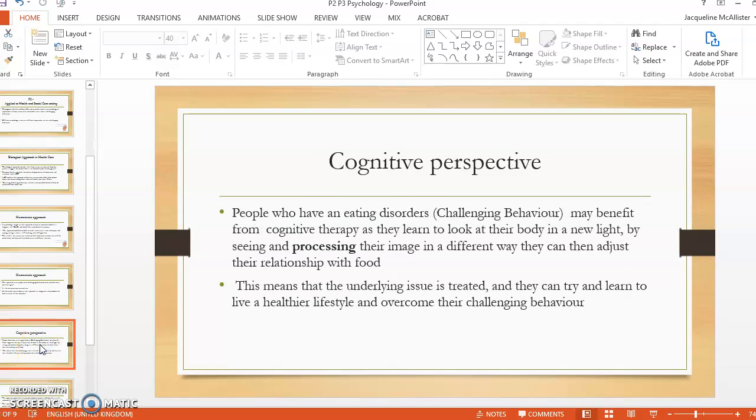Now, the cognitive perspective. This treats people, for example, who have an eating disorder. They may benefit from cognitive therapy as they learn to look at their body in a new light by seeing and processing their image in a different way. They can then readjust their relationship, for example, with food. It means that the underlying issue is treated and they can try and learn to live a healthier lifestyle and overcome their challenging behaviour.